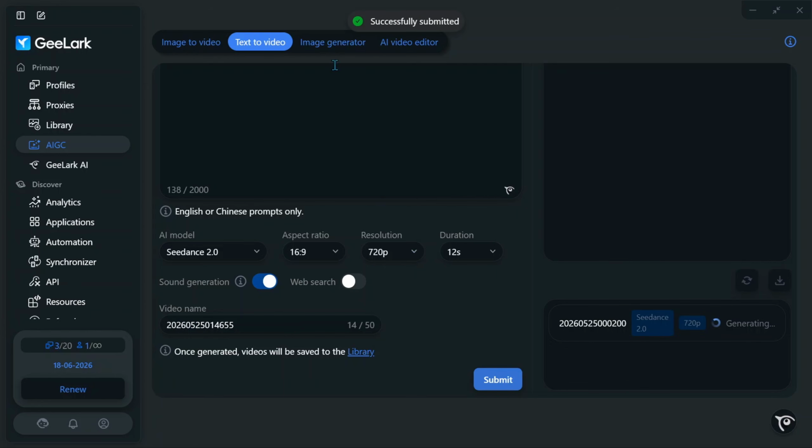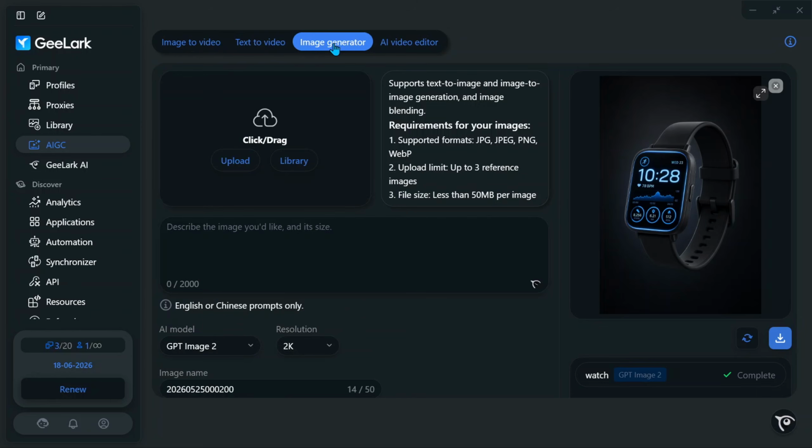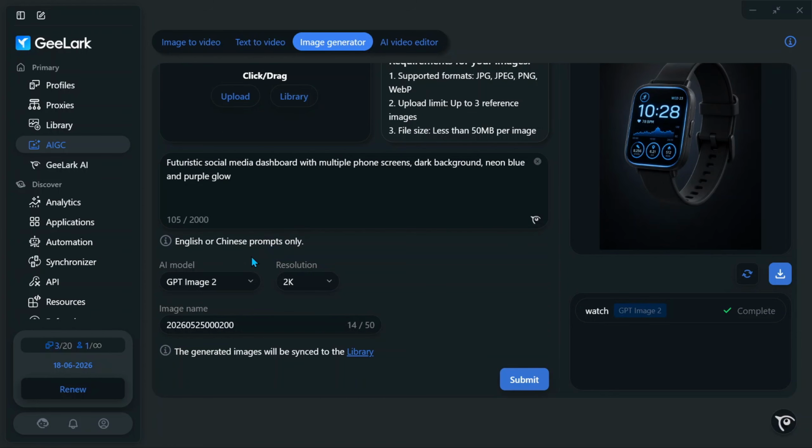Now click Image Generator. This one is straightforward AI image generation. You can upload any reference image if you want, and then you type a prompt and get images back that you can use as posts, thumbnails, or creative assets across all your accounts. I'll type futuristic social media dashboard with multiple phone screens, dark background, neon blue, and purple glow. I will leave the model at GPT image 2 and set the resolution to 4K. Then give it a name and hit submit and let that run.